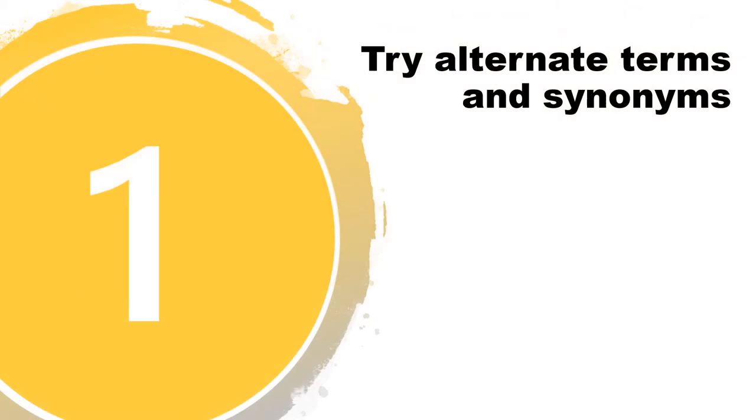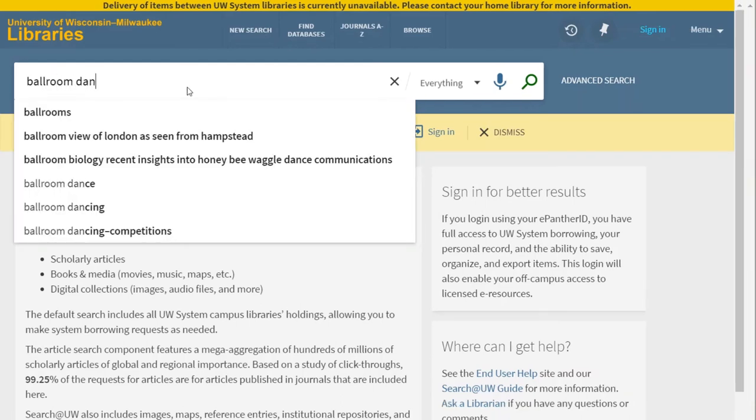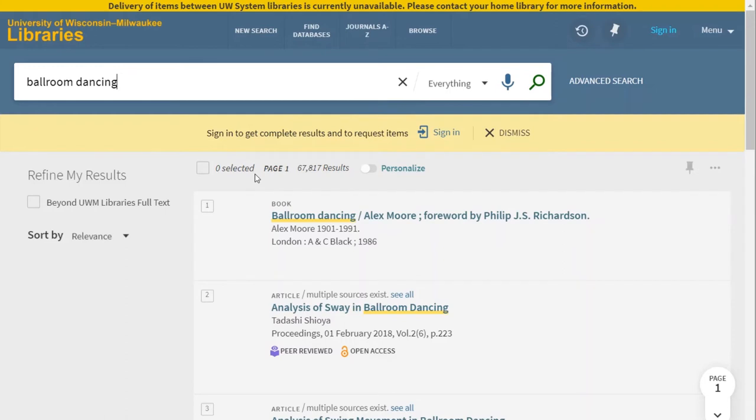Number one, try alternate terms and synonyms for your keywords. When you're researching a topic, think about how scholars, dancers, sources, and librarians might talk about your topic and try different terms for describing it.